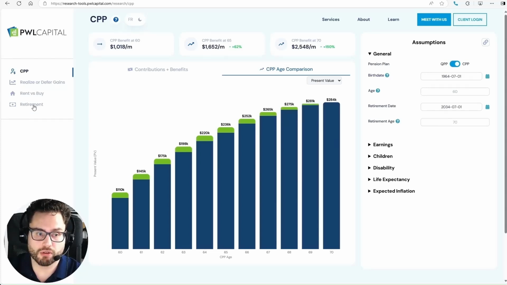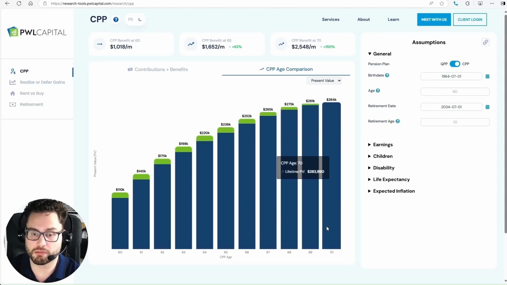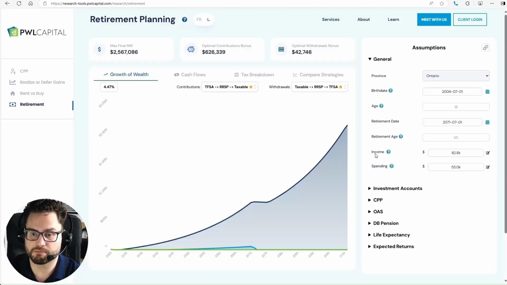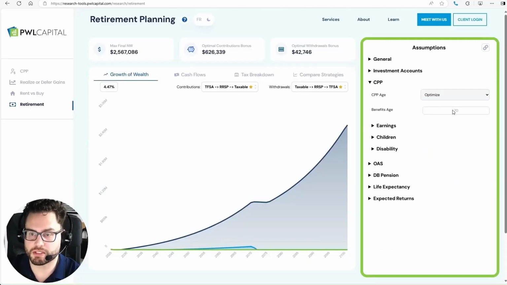But going back to our retirement planning tool, it will take the optimal CPP age by default. So in this case, the optimal CPP age is age 70, and that's what we see populated under the CPP tab here, that optimally it's best to take CPP at age 70 for this individual. So that's what it uses.